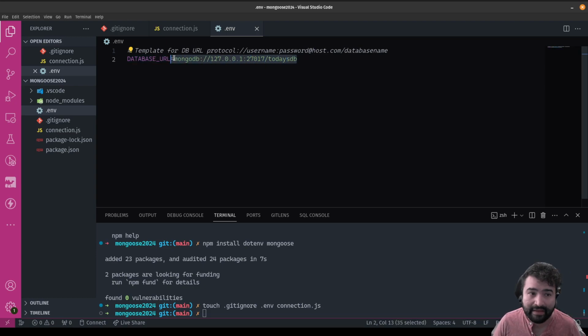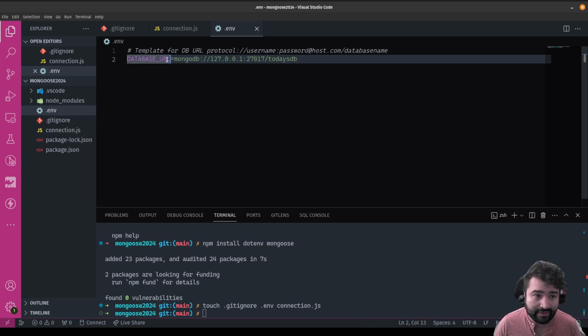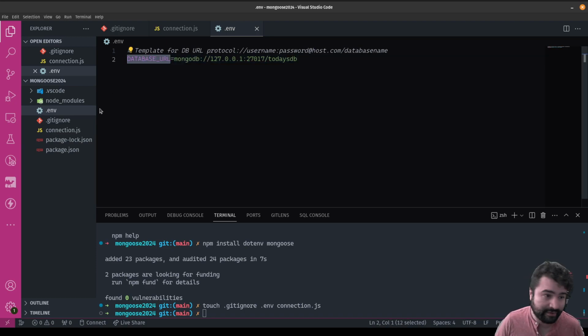So that's going to essentially give the information to Mongoose to be able to connect to my database. This goes for pretty much any database of any type. You are able to construct these URLs in order to establish connections. So connection strings are very important, typically saved under the DATABASE_URL environmental variable.